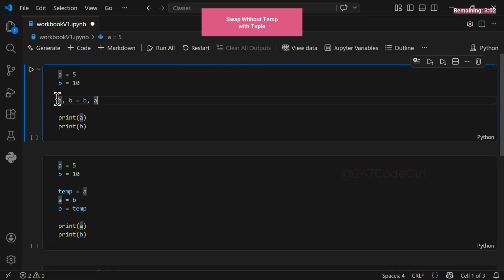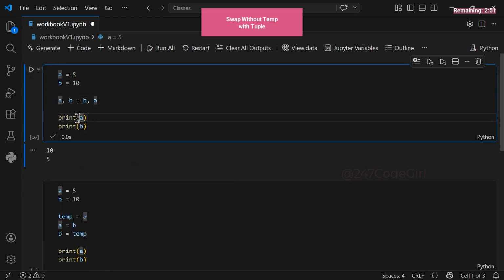Place A and B on the left, and then on the right, we reverse the order. We want the value of B to move into A, and the value of A to move into B. When we print the result, you can see that A is now 10 and B is 5. They have been perfectly swapped, reversing their original values. It's seamless and efficient. But why does this work, and how would you do it without this special syntax?